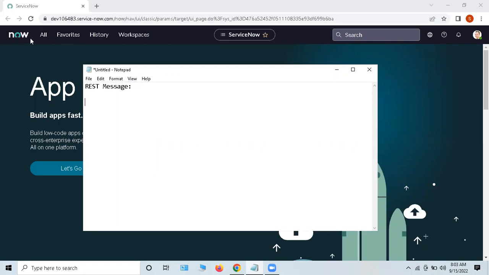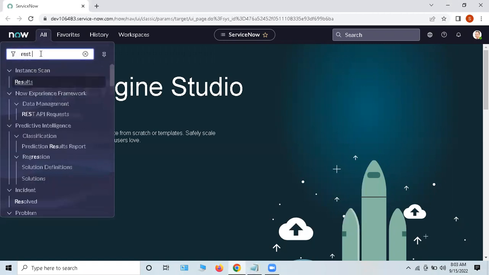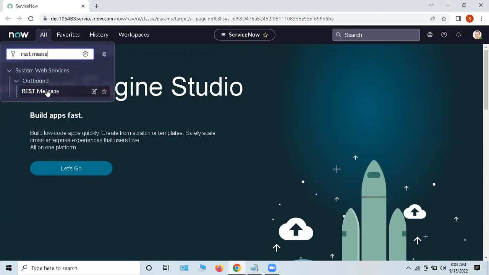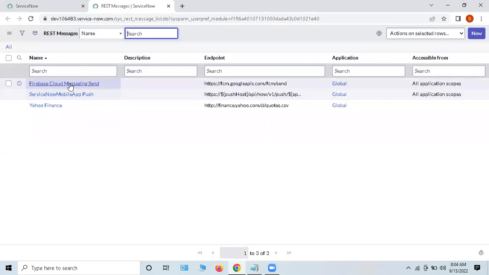So let me navigate to REST message over here in the left navigation menu, type it out, REST message. Under System Web Services, we have Outbound, and under Outbound, we have REST Message. Open this. This will be simple, so no need to worry about it. See, as of now, let me open one of the existing ones so that I get the data as well, the endpoint and all this stuff, so that you will get to know how that looks and how we are going to configure it.